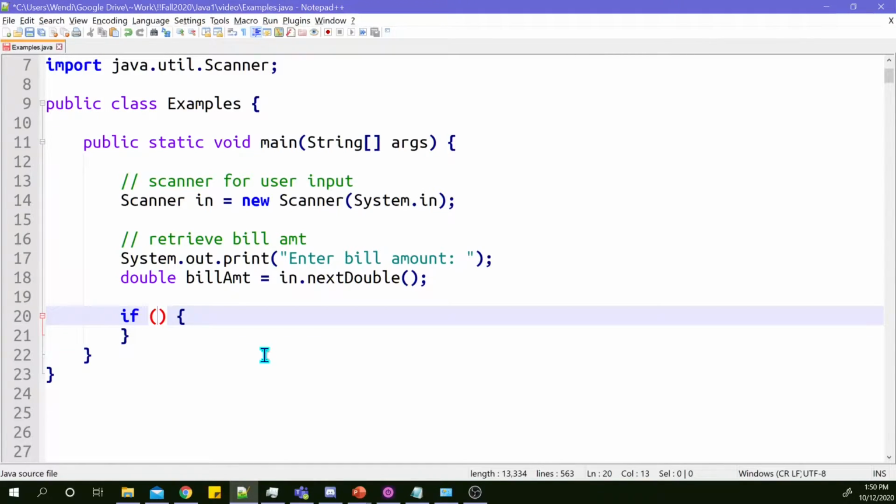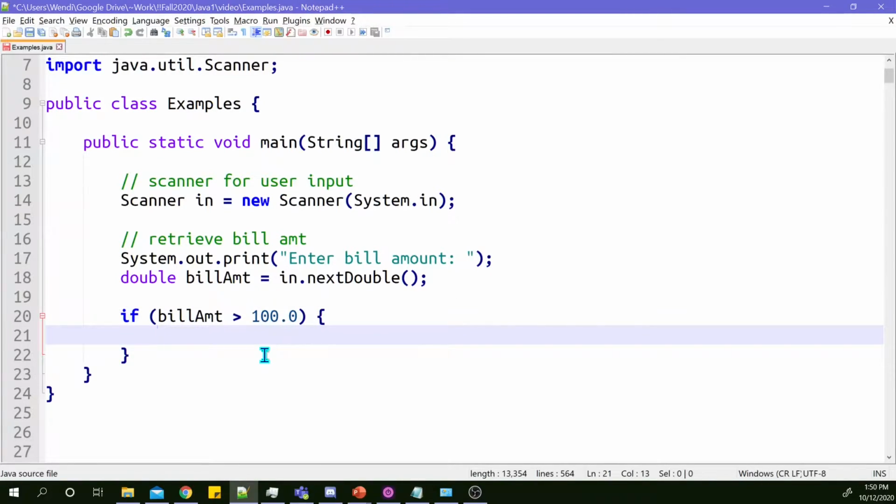So speaking of that, the next thing I want to do is fill in the condition for my if. I want some code to execute if the bill amount is more than 100. So my condition is going to be bill amount greater than 100. Even better, 100.0, because bill amount is a floating point number, so it would be more efficient to compare it to a floating point literal.